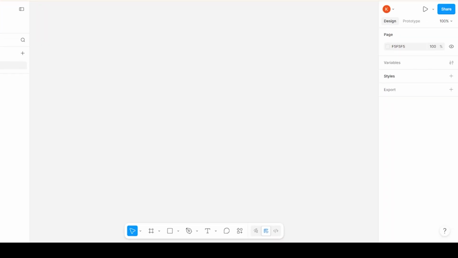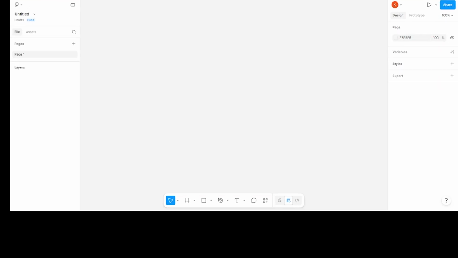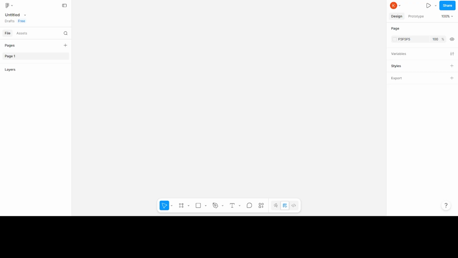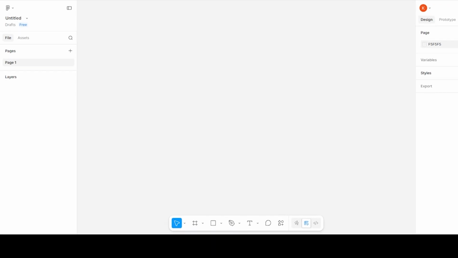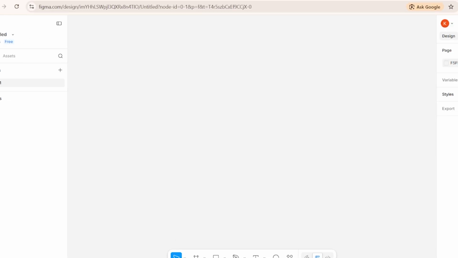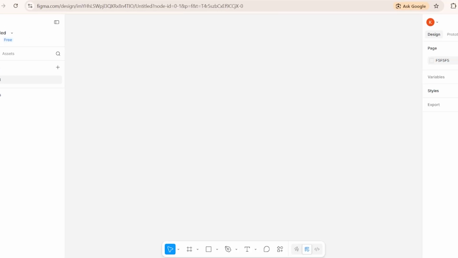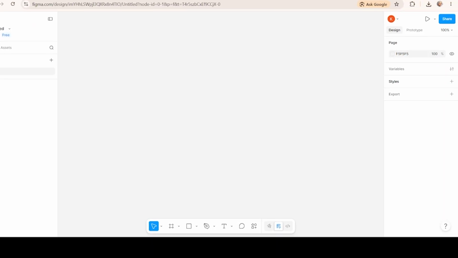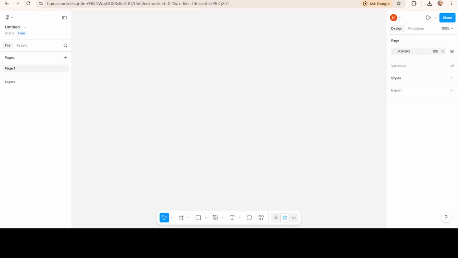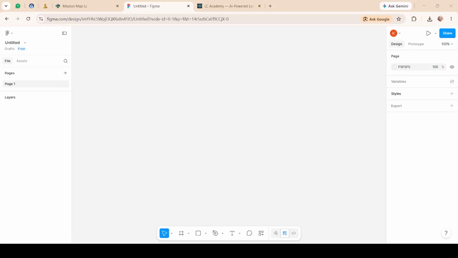Open your Figma page and then start our website design. This is our Figma page. Create a new page. Now this is a new page for our website design.